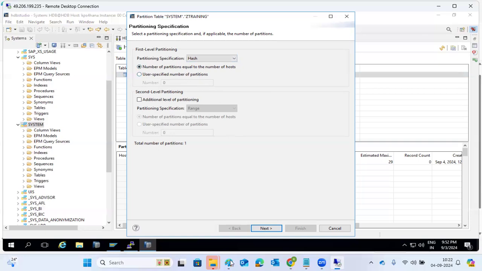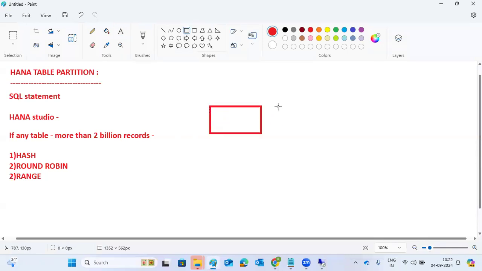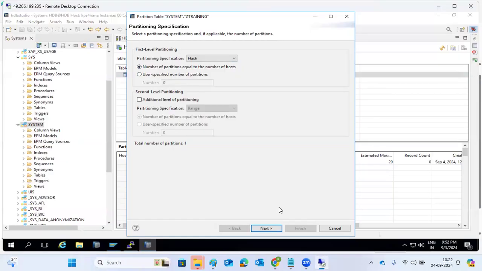So then what will happen? We have two partitions here. 1 lakh records means 50,000 and 50,000. Like that, it will create smaller tables and equally distribute the rows to the two tables. It will distribute the records here. That is called hash partitioning.